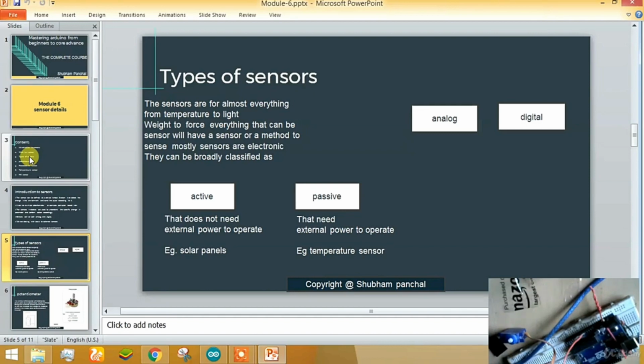Another classification of sensors is active or passive. A sensor can be an active sensor or a passive sensor. Active sensors are the sensors that do not require an external power supply to operate. For example, a solar cell. A solar cell can be used as a very fine sensor for detecting the presence of light in a room. It is also used for transmission of audio signals from one place to another.